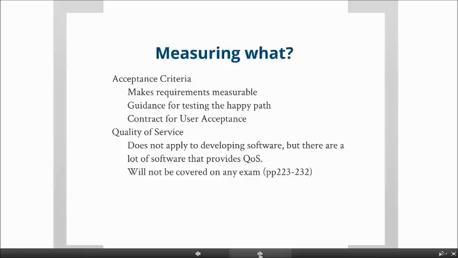We will not be talking about the quality of service. Quality of service is not really something that we talk about in software development. It is something that is more in the nature of product development. Now there are a lot of software packages that provide quality of service, but that's really not a notion that we discuss in software development. Hence, pages 223 through 232 will not be covered on any exam. So if you have read that, it's good. You've enlightened yourself a bit. However, you're not responsible for it on the test.